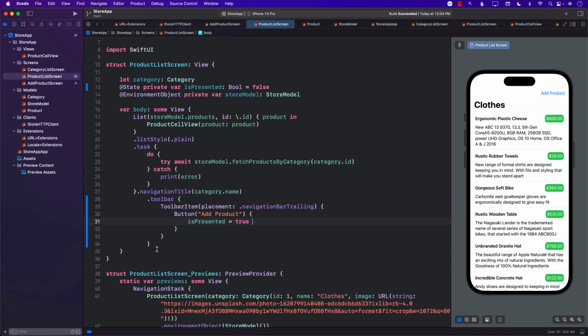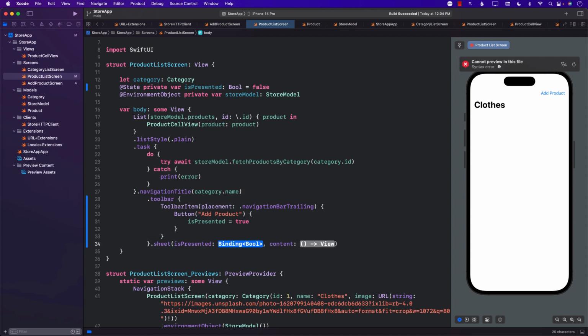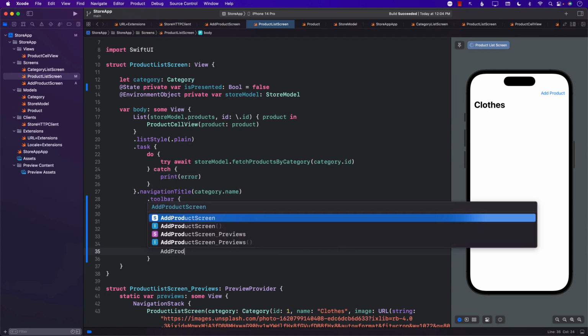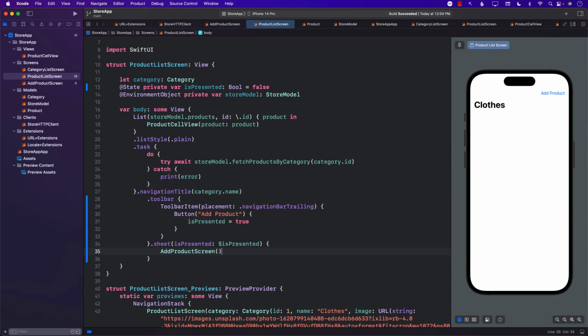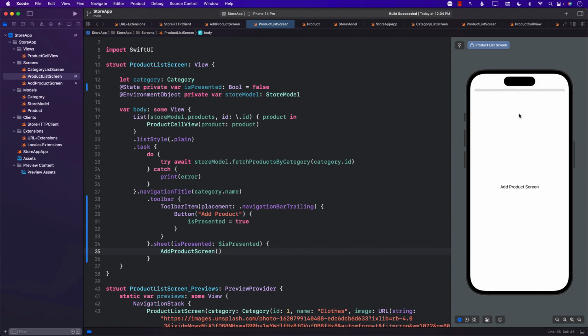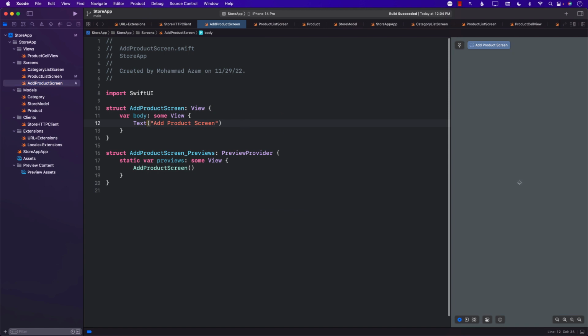And because of that, we can go ahead and show a sheet based on the isPresented. So we can say isPresented, and the content that we're going to show will be the add product screen. Let's go ahead and see if it works. And there we go. We can definitely see the add product screen. Great. The add product screen doesn't really do anything right now. I mean, it's completely empty. There's nothing really going on, as you can see.